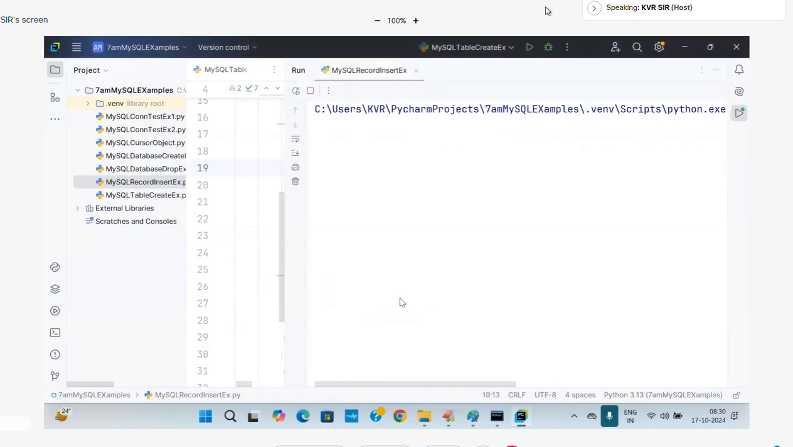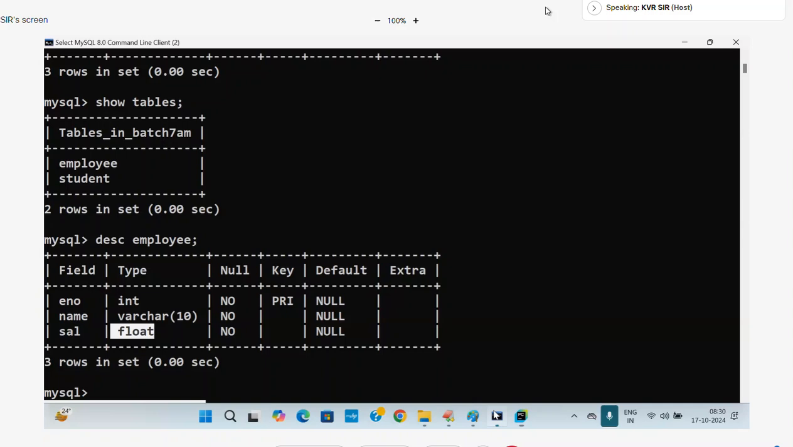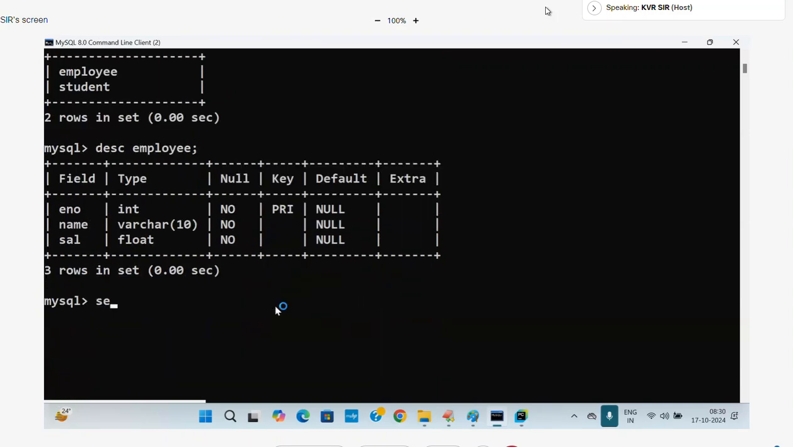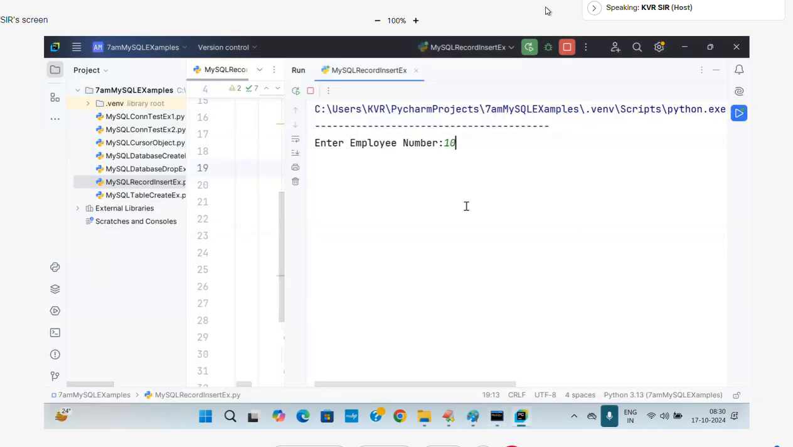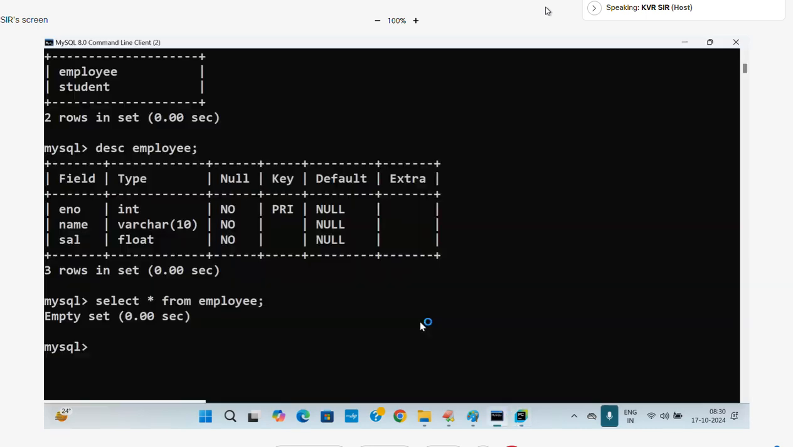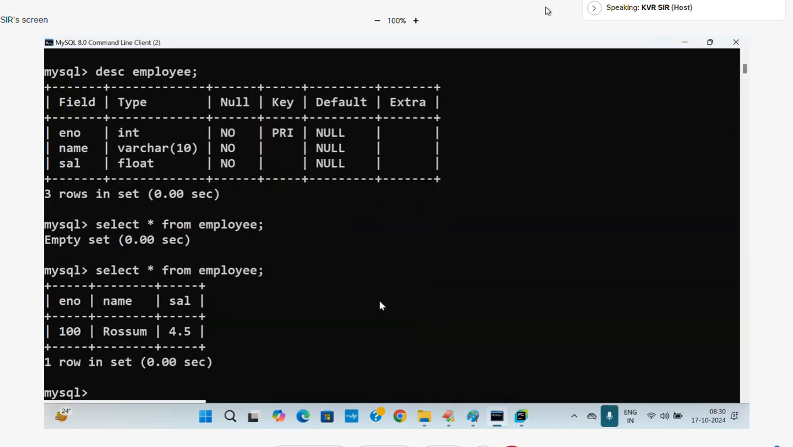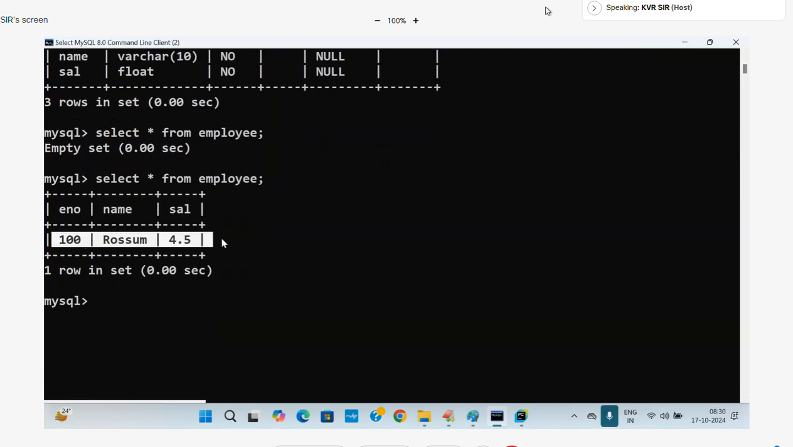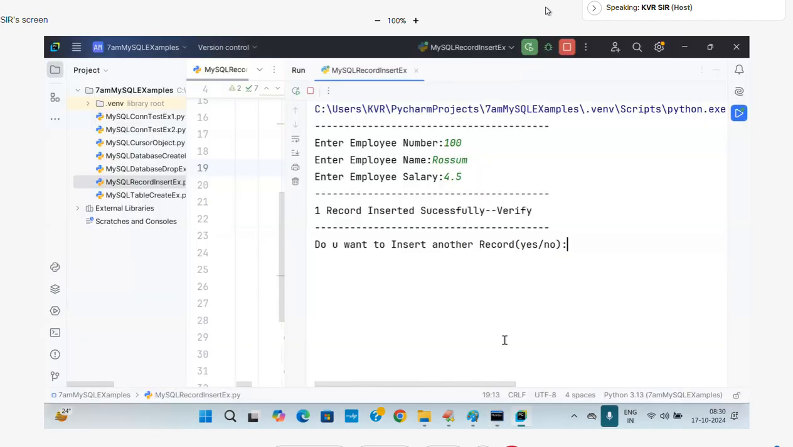Let us run this code here, employee number. Previously, go forward here, select star from employee. There was no data present inside, empty. Now, what is this now? 100. Now I'm going to take a row with salary 4.5. One row created successfully. Go to the place. Here you say select star from. See, dear students, perfectly designed.